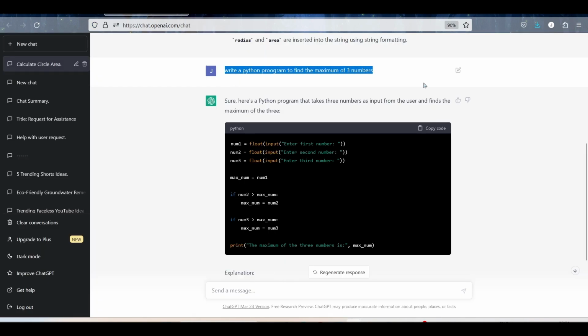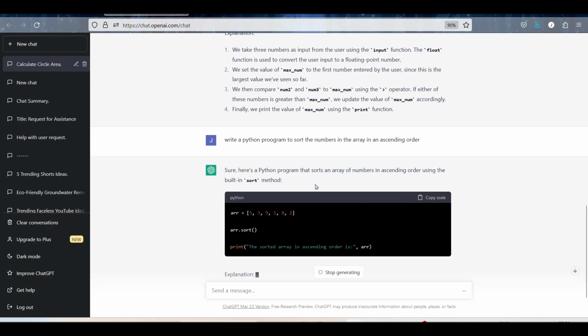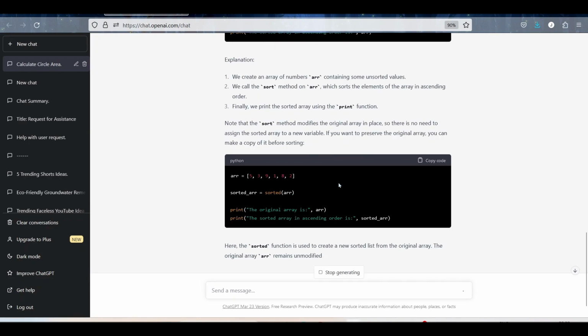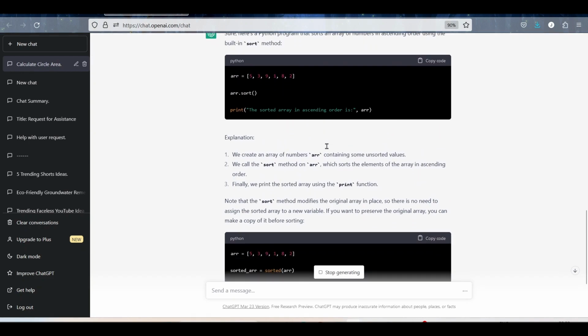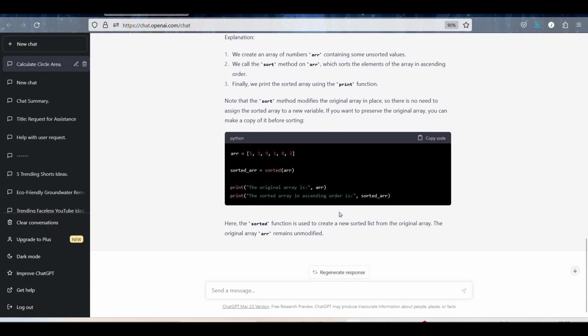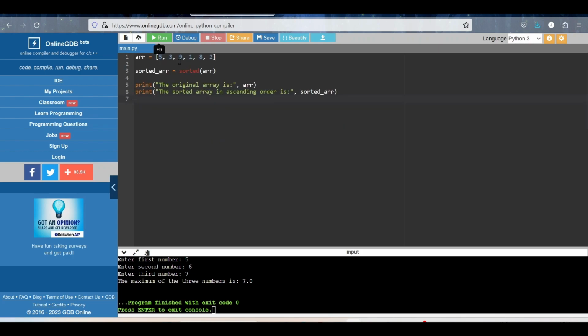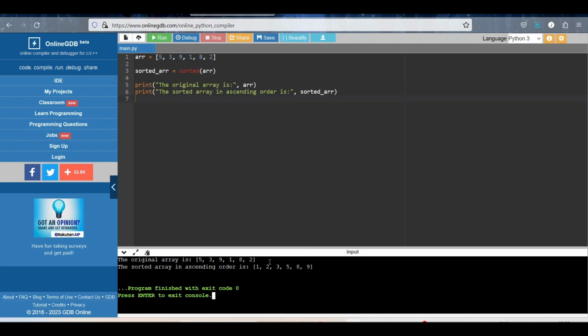Again, let's say we want to write a program that sorts the numbers in an array in ascending order. We can provide ChatGPT with a prompt like this: write a Python program to sort the numbers in the array in an ascending order. ChatGPT is generating the code for us. Again, we will check it by feeding the online compiler. And here is the result.